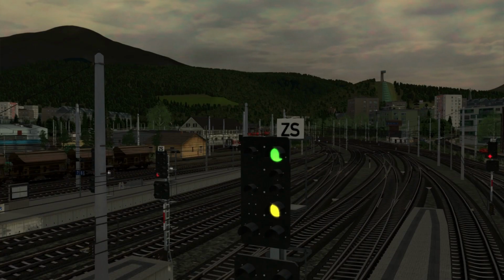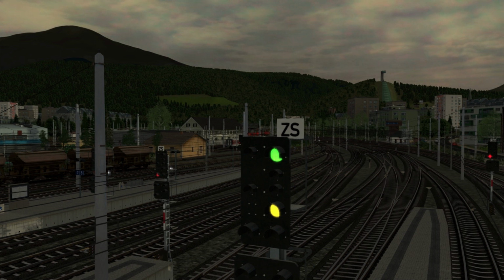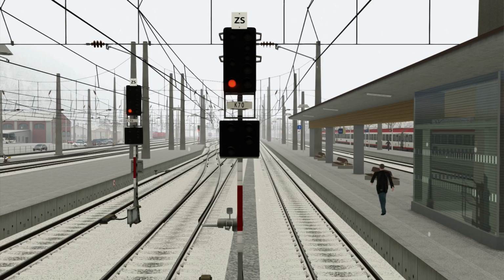A green over yellow light indicates that you may proceed at a speed of no faster than 40 km per hour. A single red light indicates a stop signal. You may not proceed from this signal without permission to do so, or until the signal has cleared, whichever one happens to be the case.